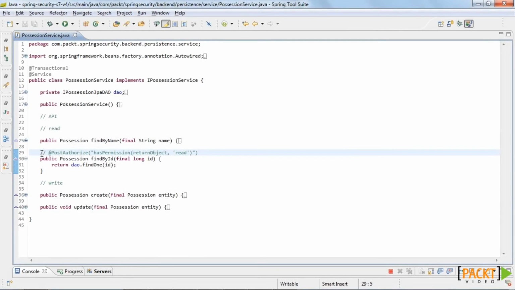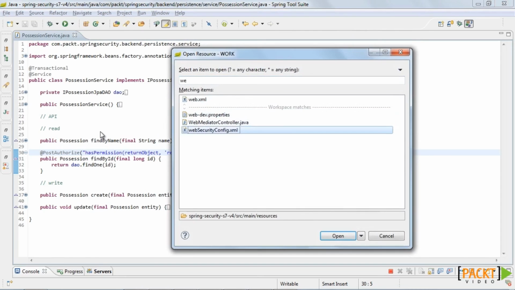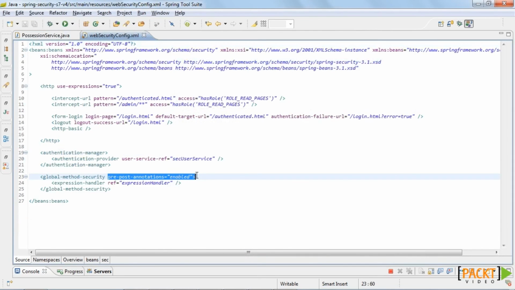The last step before testing things out is to define a new security rule using ACL. We're going to secure a method in the service layer, so let's secure find by ID in the possession service. Now there are a few things to note here. First, notice that we are using post authorize. So what does this mean? Well, first it means that we do have to have pre and post annotations enabled in our security context. So let's check that we do, and indeed we do. So we can now use pre and post annotations.